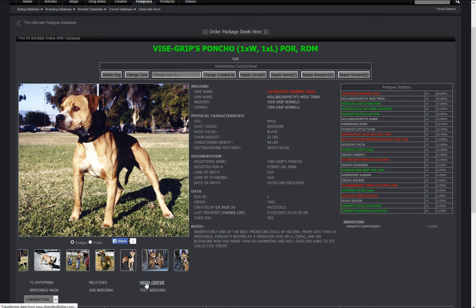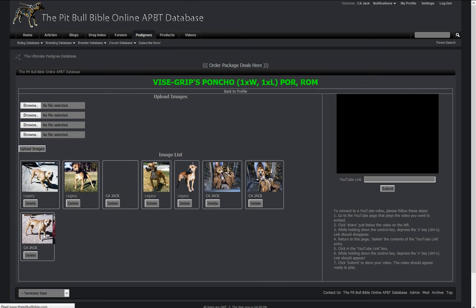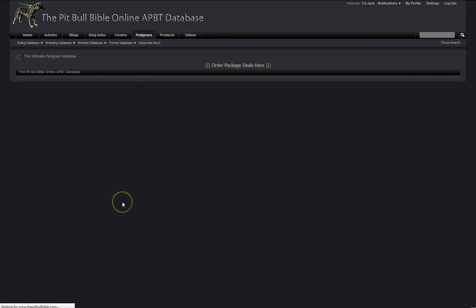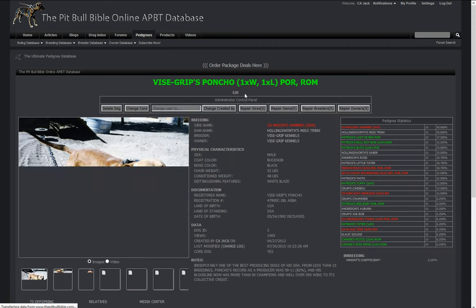So let me go back here and change it the way I like it, which is here. How did I have it? I think I had it like this. Okay, so now we've got it all switched the way I like it. We go back to the profile, it displays as I want.